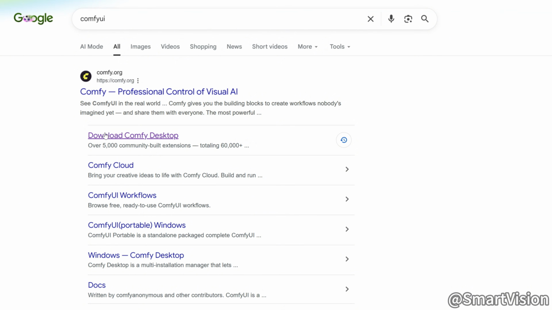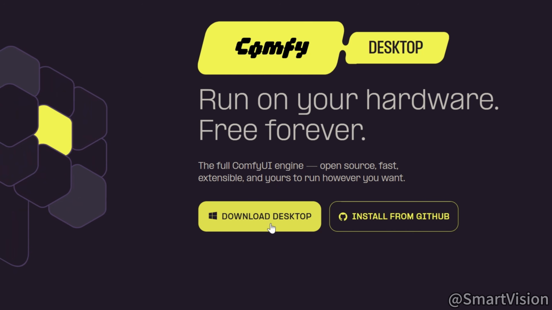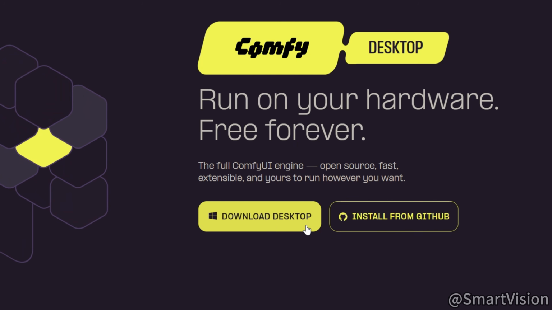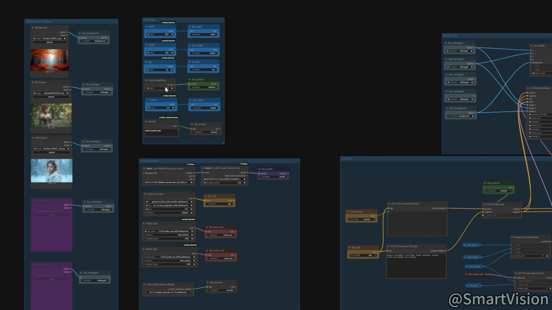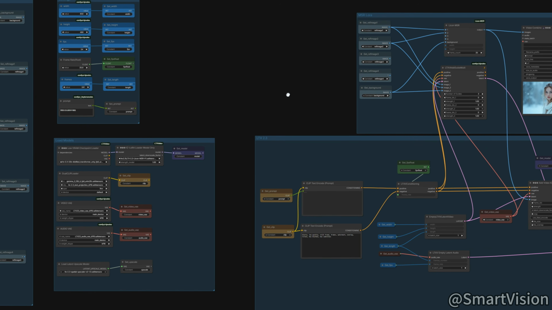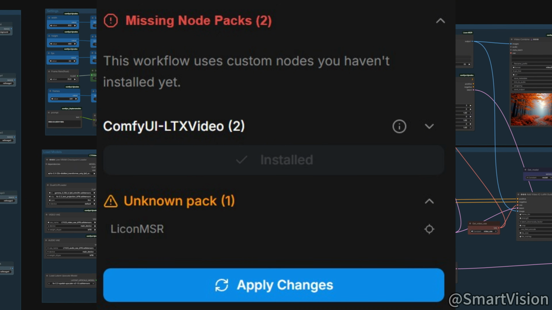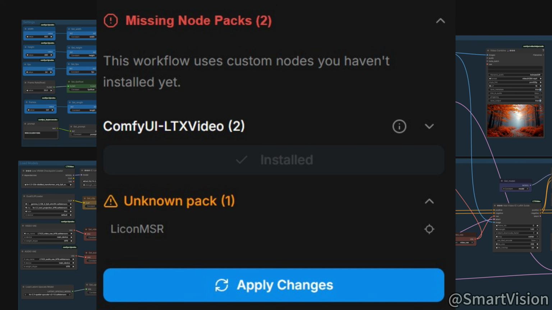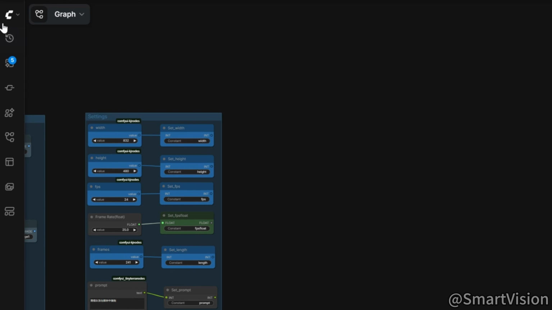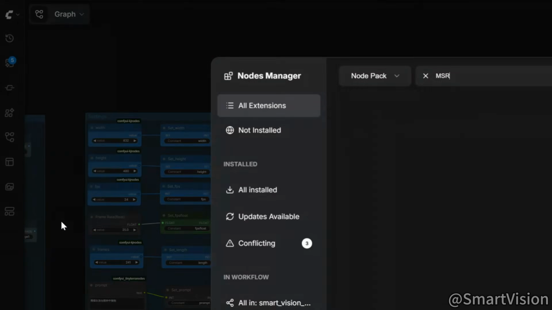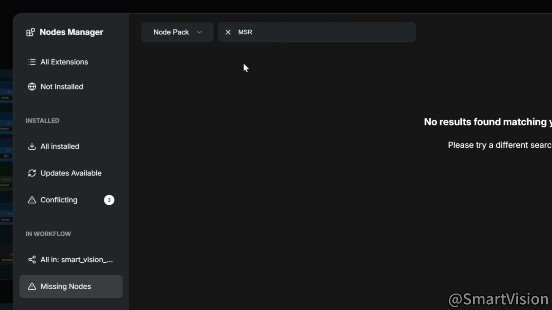First, let's start with installation. We need to install ComfyUI. Just search for it on Google and install the version that matches your system. Once installed, open the workflow I provided in ComfyUI. At this point, it will prompt you about missing nodes and models, and we'll need to install those. Click the logo in the top left corner, open Extensions, go to Missing Nodes, and install everything required.